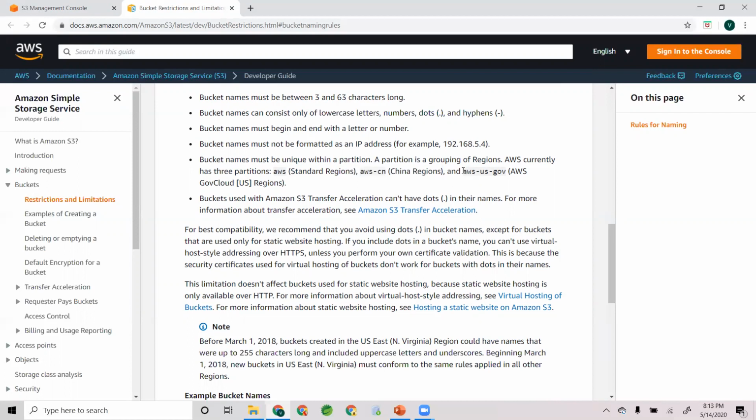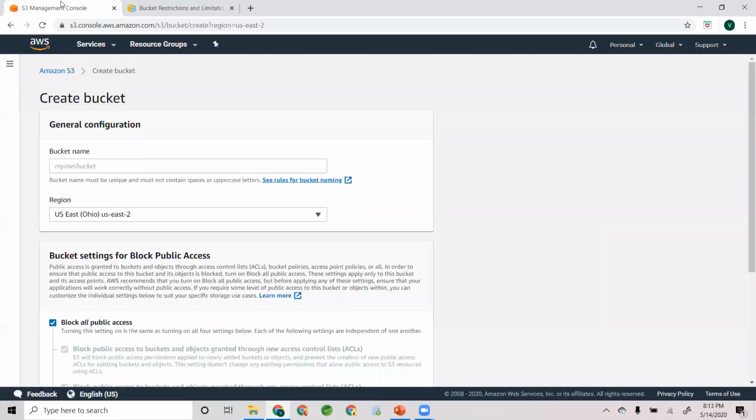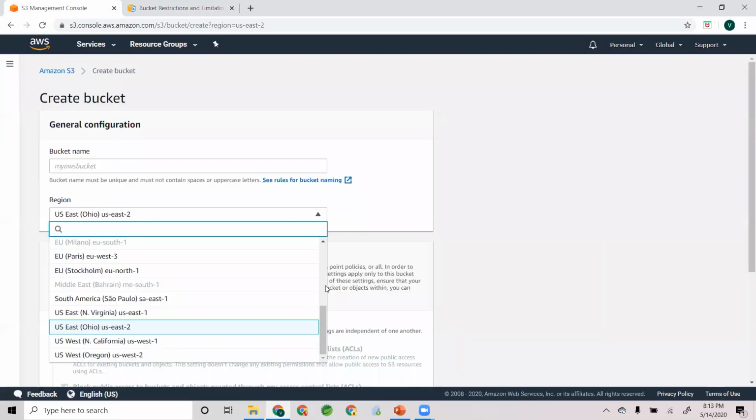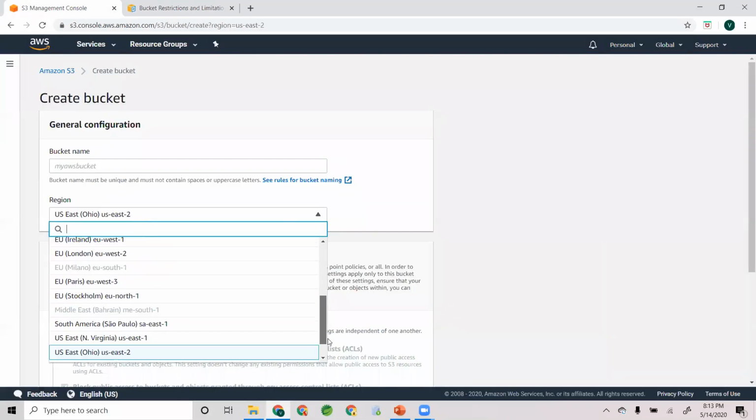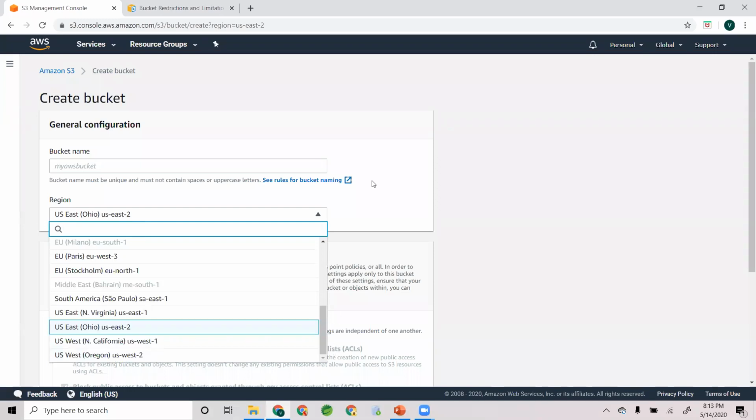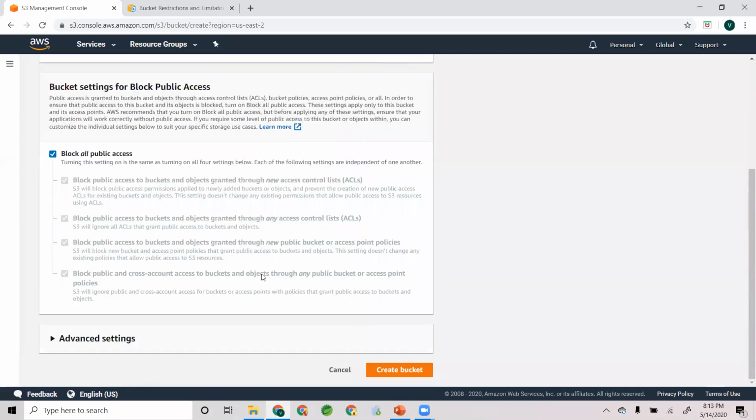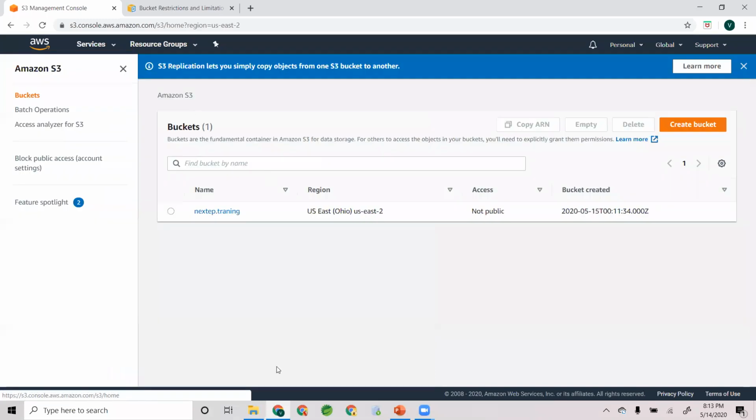And the other one is the government cloud. But all of the regions that I mentioned, 22 or more than 22 regions, they all come under the standard partition. Your bucket name must be unique across all of them. Make sense, guys?